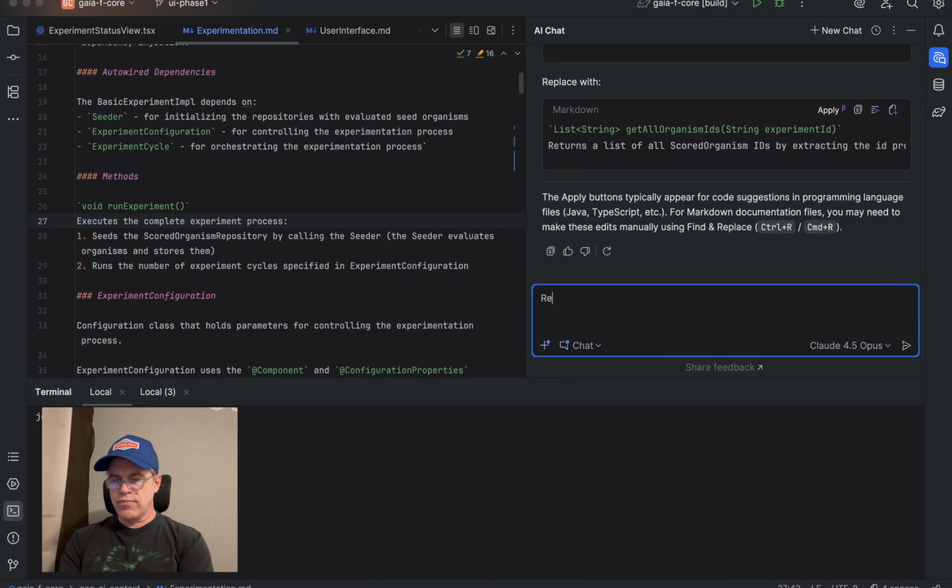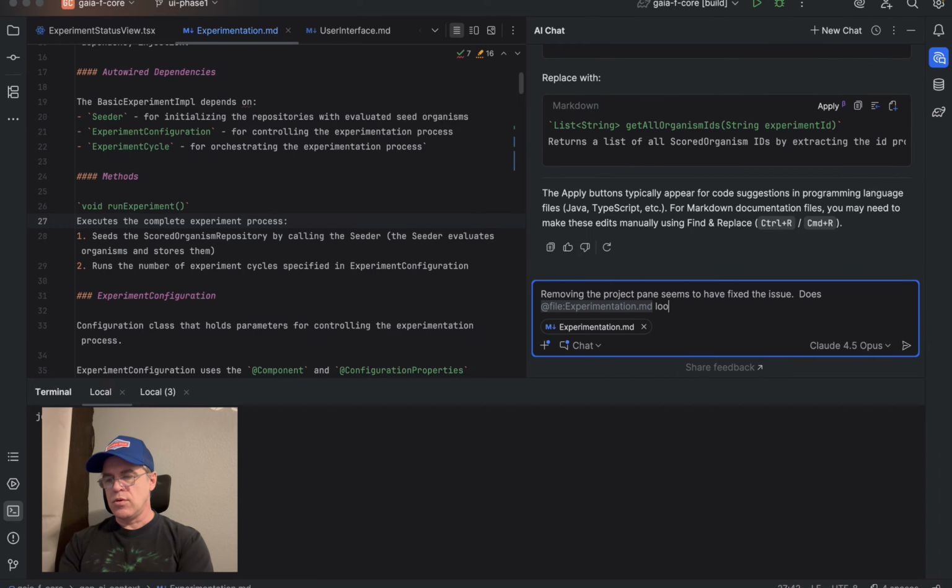Resizing, removing the project pane seems to have fixed the issue. Does experimentation MD look consistent now? Can I change this to Sonnet on the fly?